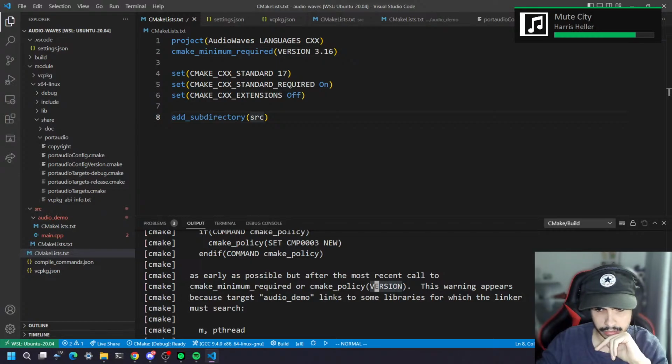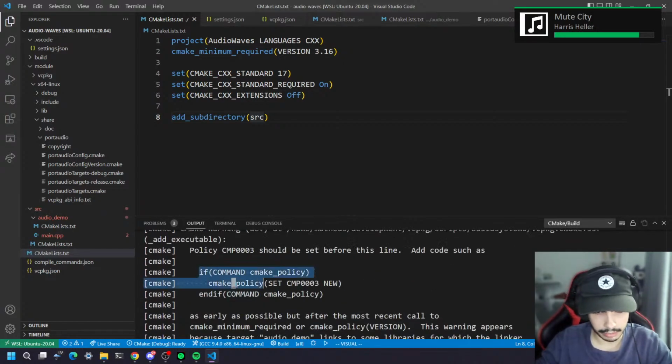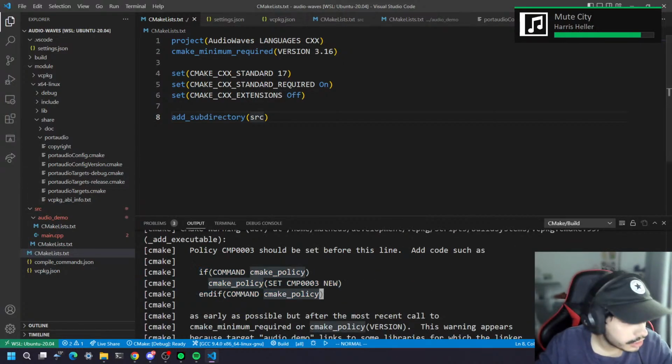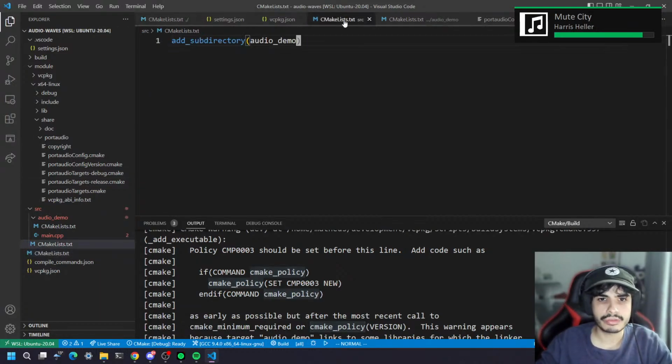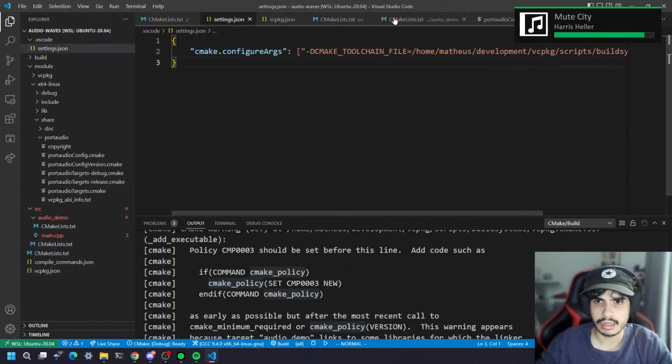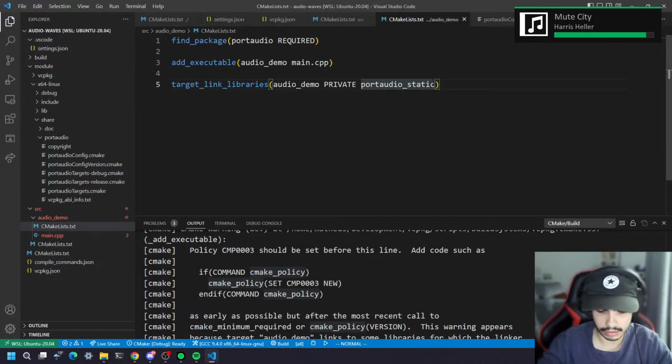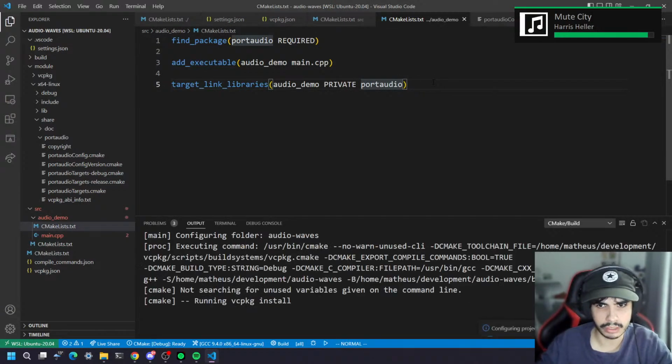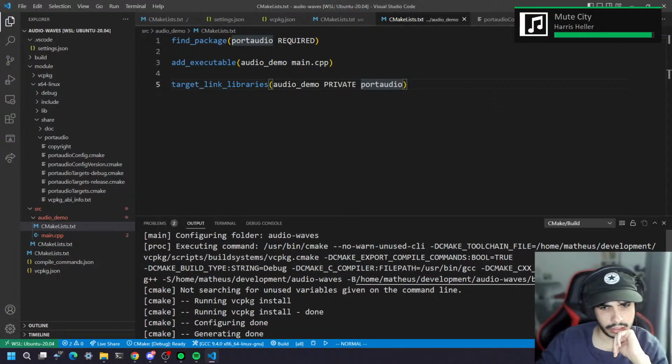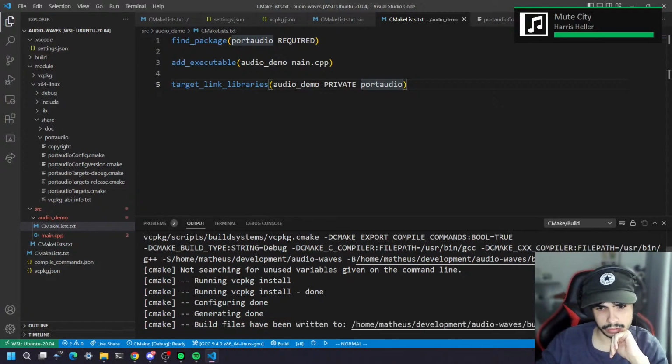Audio demo links to some libraries for which link I must use pthread and whatever. Okay, well, let's do what? Just write portaudio. Yeah, I mean, if you just write portaudio, I'm not sure if that is a target. From what I can see here, let's try that. It might or might not work. Oh yeah, you're correct. You're correct. portaudio. Yeah.